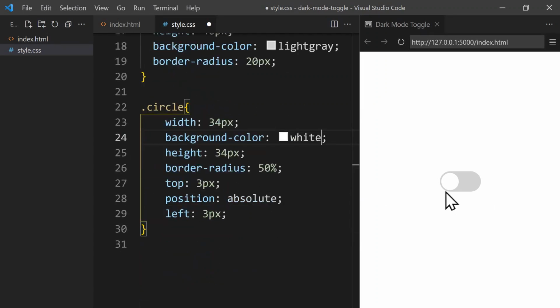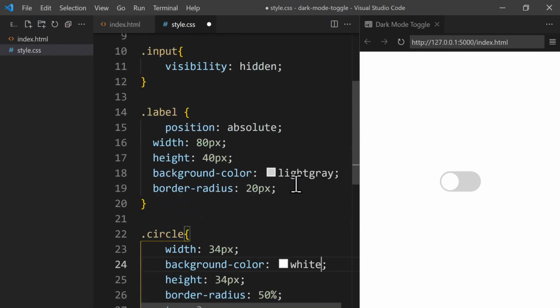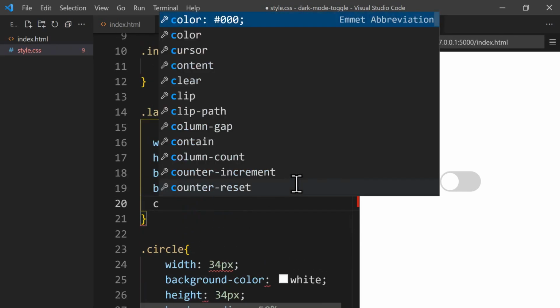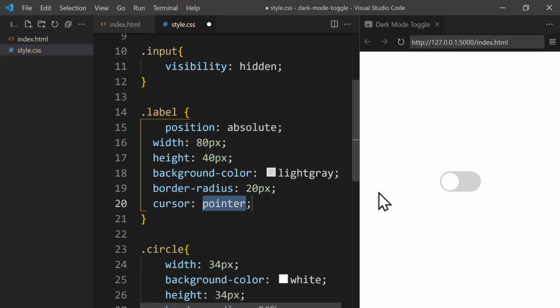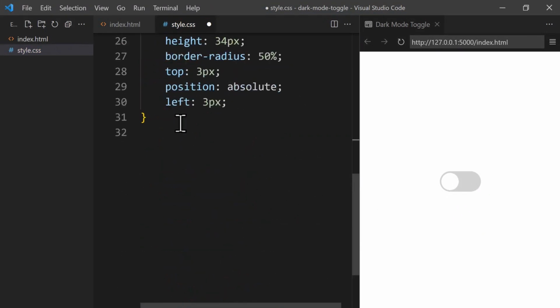Our next goal is to change the background color. This should happen whenever the user clicks the toggle. We should change the cursor style to a pointer. This provides a clear visual cue for users. We see a pointing hand cursor when hovering over the label. This indicates the element is interactive.